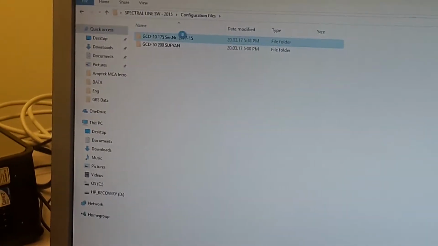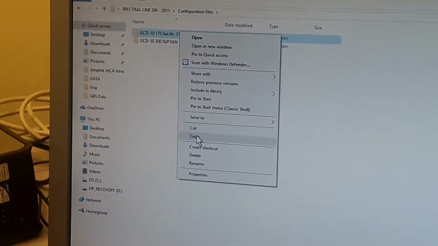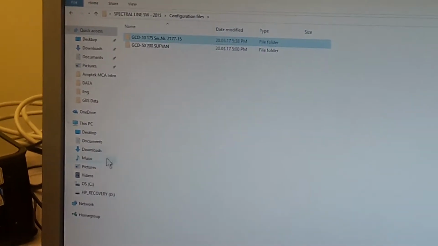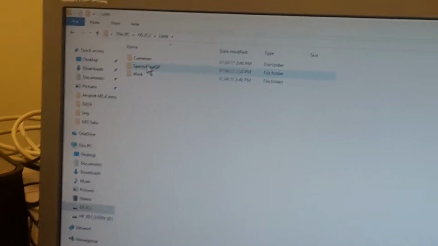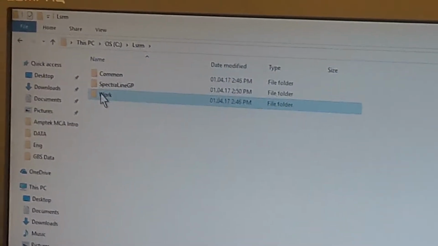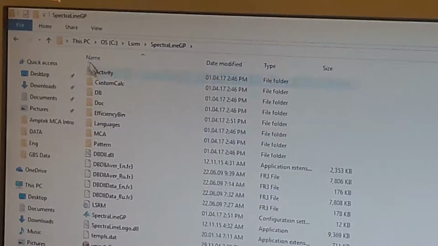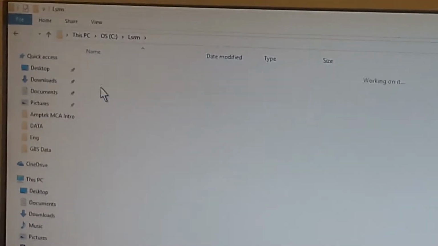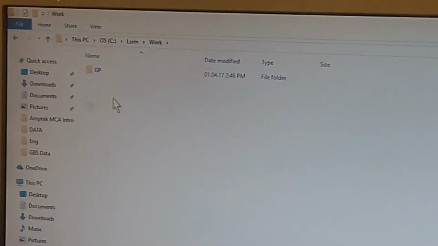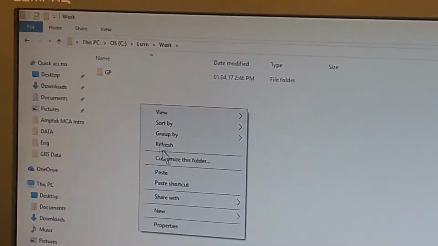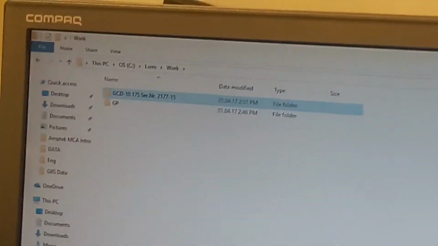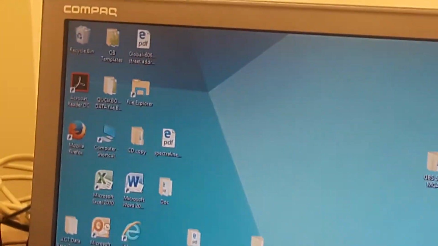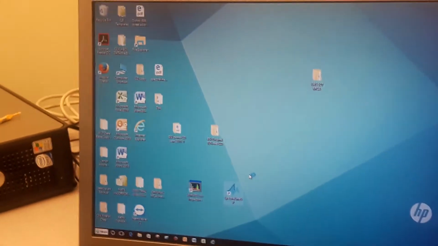I will copy this. Right click, copy, and I will go to my C drive. I will go under LSRM, and go to work. Sorry, not SpectraLine, under work. And here I have the GP configuration file. I'm going to go ahead and select under work this file also. Yep. Okay. Now I will go back to the open SpectraLine GP.